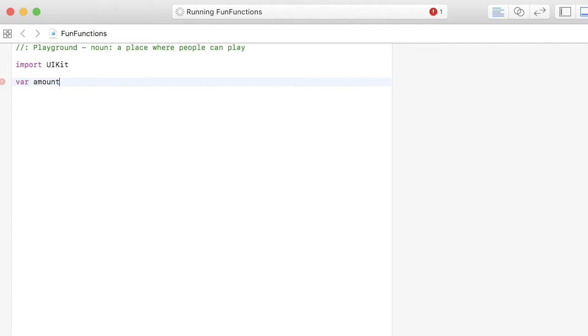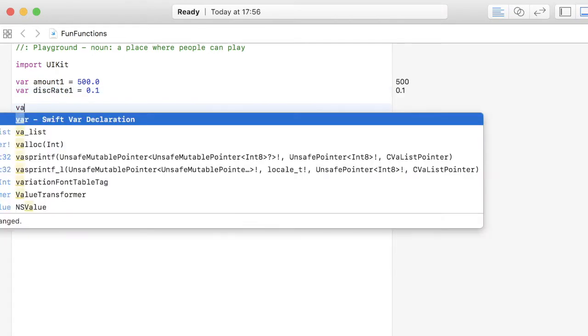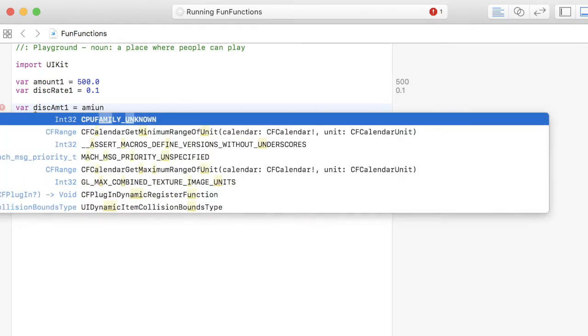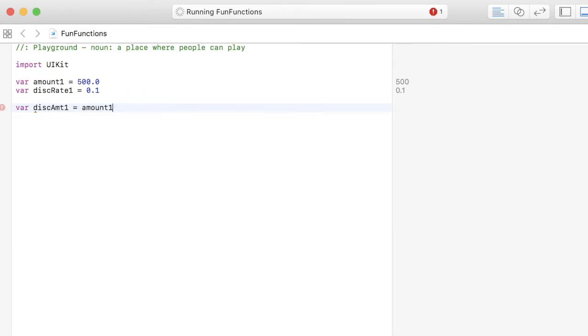Define variable amount 1. Let's say it will be 500. Discount rate equals 10%. Let's call it discount rate 1. Then we would like to calculate the discount amount. And we will say amount 1 multiplied by discount rate 1. And you can see on the right side, it will be 50 euros.